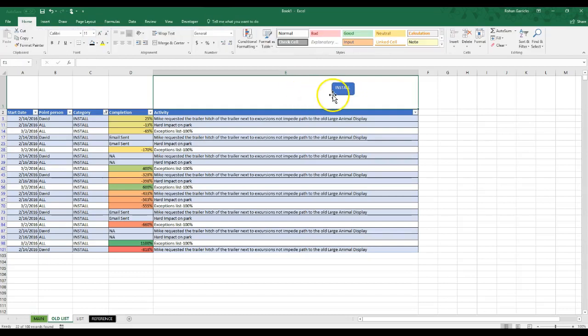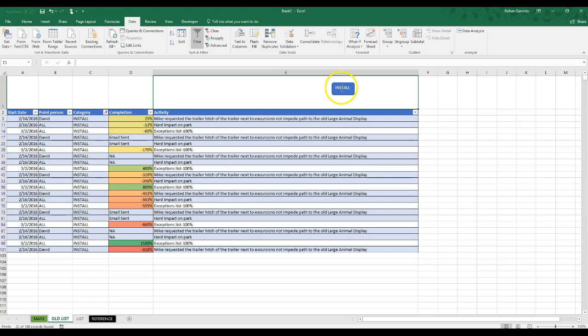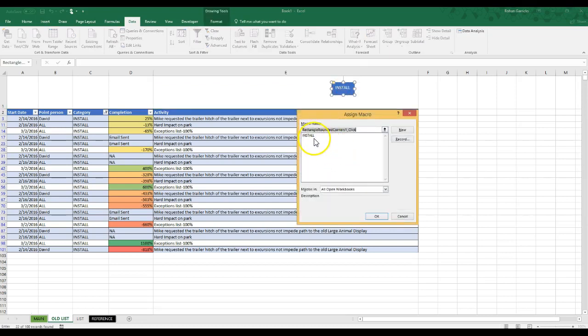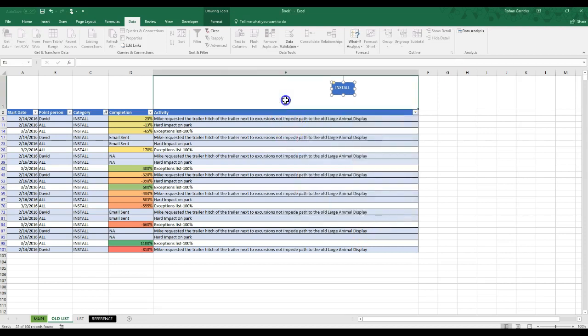Actually become my install macro button. Right click, and then you're going to assign macro, and the install macro is assigned to that.